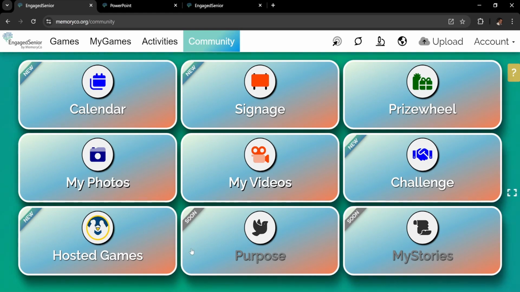And then we have a couple of things that will be coming soon: some purpose-driven activities, and a place for senior stories.